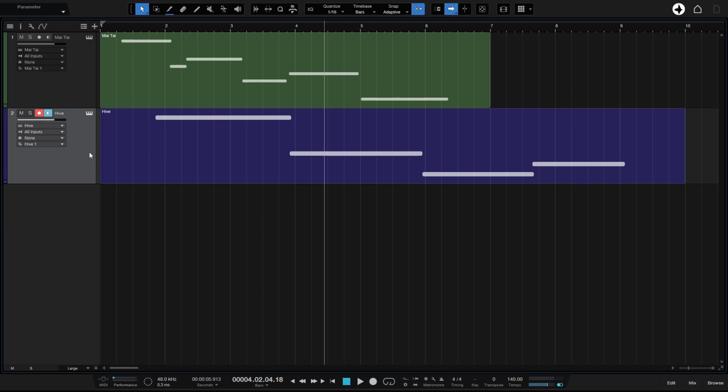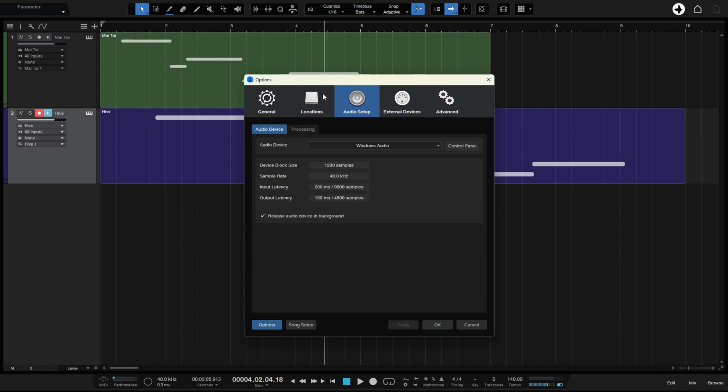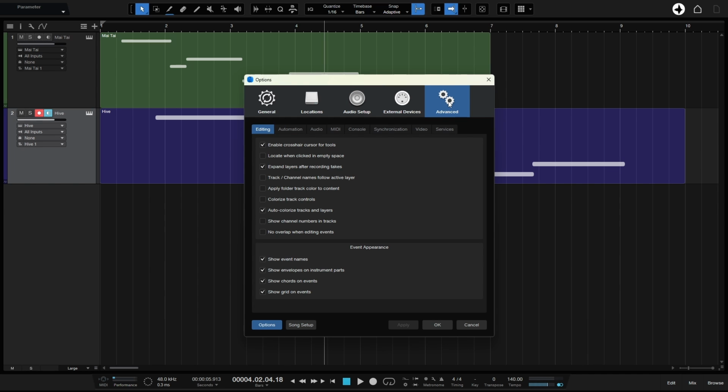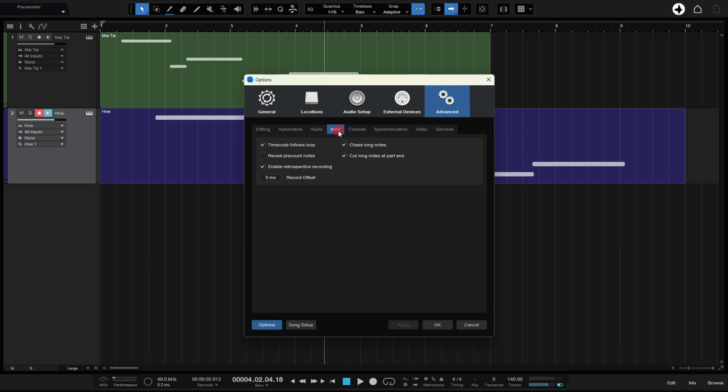Now I do believe that there is a section for turning off the monitoring by default. Let's press Control comma to hop over to the options menu, and I'm going to click on the advanced tab, and we'll hop over to the MIDI. And so I'm not seeing any option to disengage that automatic monitoring once you click on record arm.